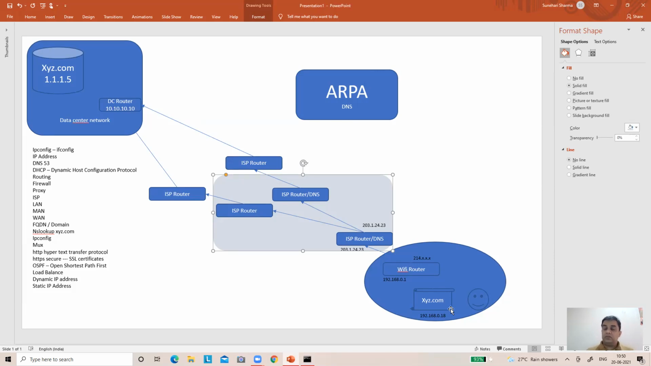All right. So we need to know, can we access any website without having an IP address? Answer is no. Your mobiles are connecting to your Wi-Fi router. Your mobile is also having an IP address. Everyone is having an IP address. Whoever is getting connected on the network will have an IP address.